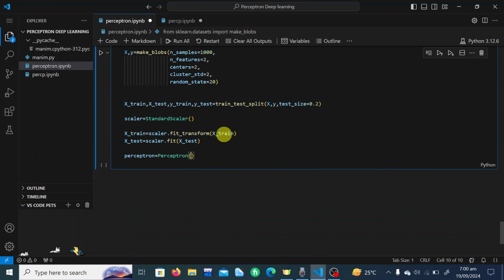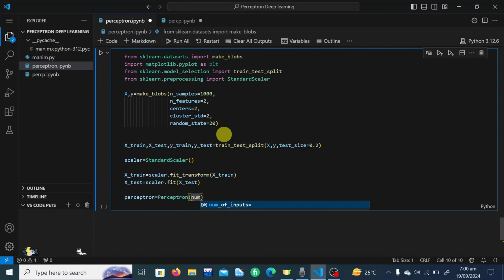So the number of inputs is equal to x train, excluding the first one, we will just select dot shape. Okay, simple. And then we just have to provide the learning rate. So the learning rate will be, for example, 0.1. Now we will have to just fit this data into our model. So for that purpose, you will just select perceptron dot fit. And for that, you will have to provide the x, the y, and the number of epochs.